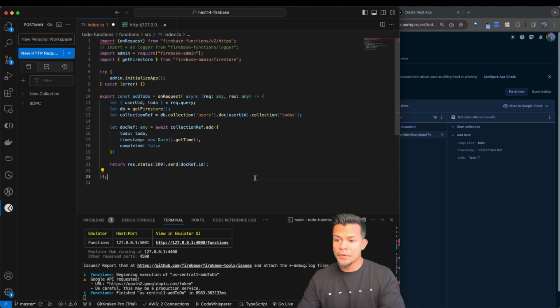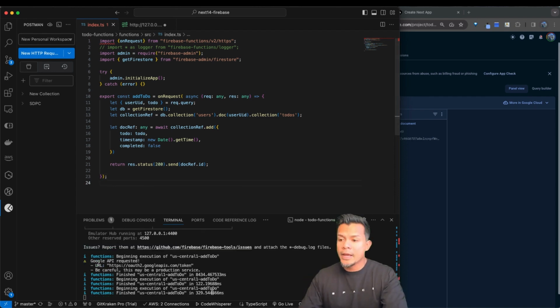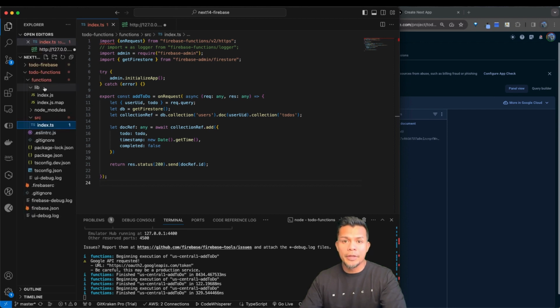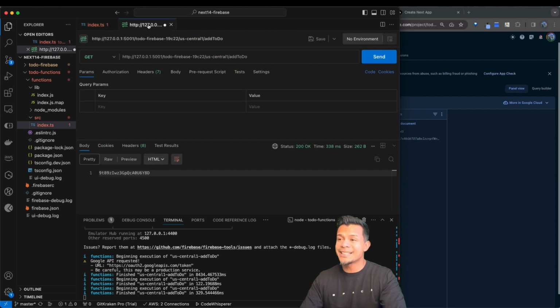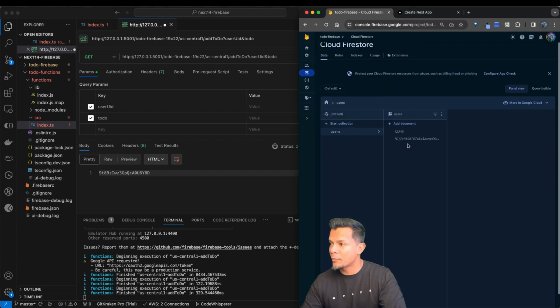So let's go ahead and run our build again and test it. All right, so I reran npm run build so that our lib folder is updated just like what we did before, and then I reran our function, so it's ready to go. This should now be able to accept user UID and to-do. So let's test that. Over here, I'm going to add the params userUID and todo, and then we'll add a value here.